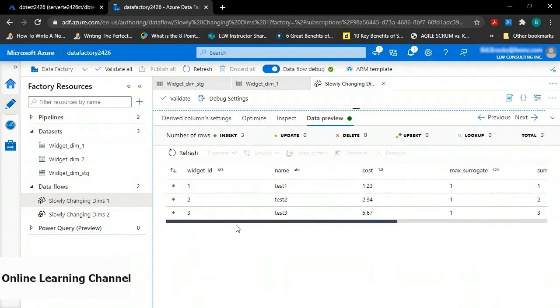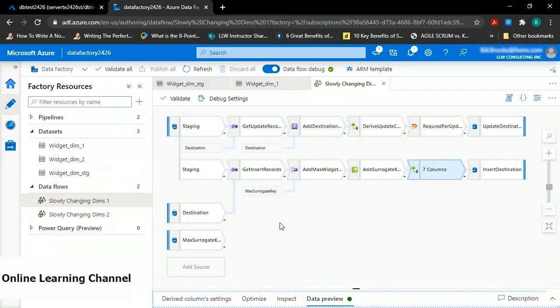So these would be the 3 records that go into the table. And we're going to run that in a little bit. So that's all there is to this data flow. It either updates or inserts records. So let's run that and see how it works.